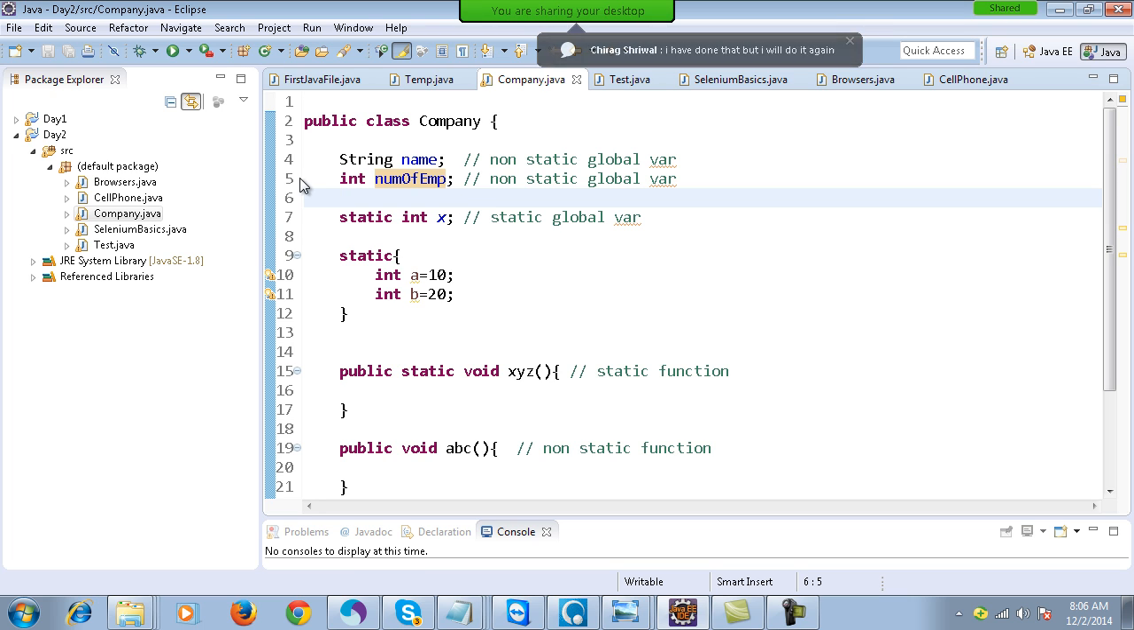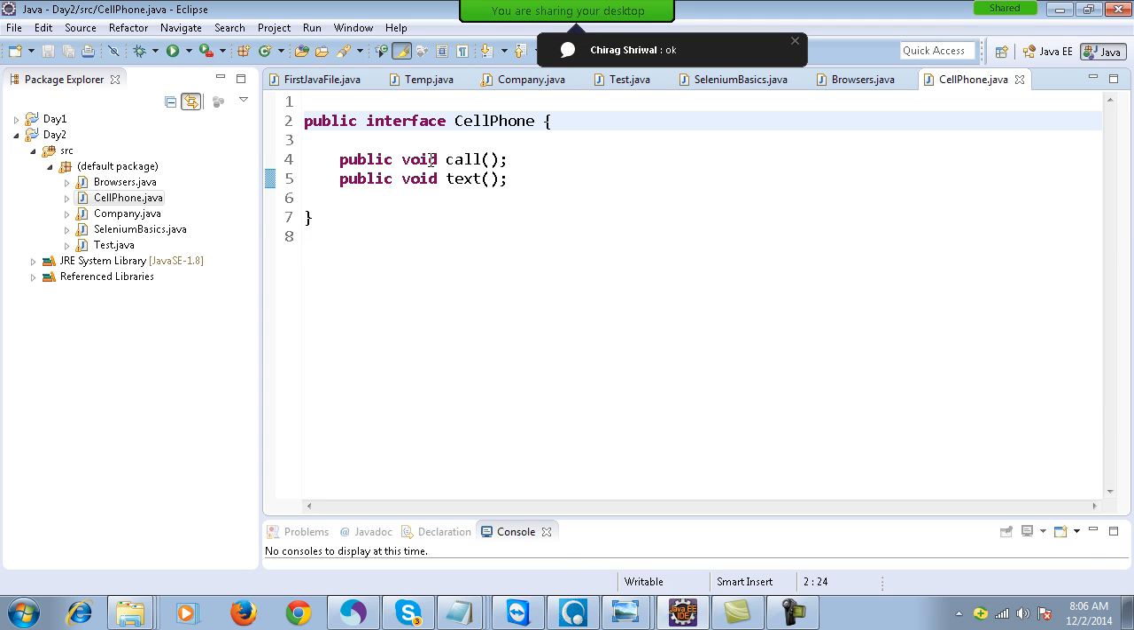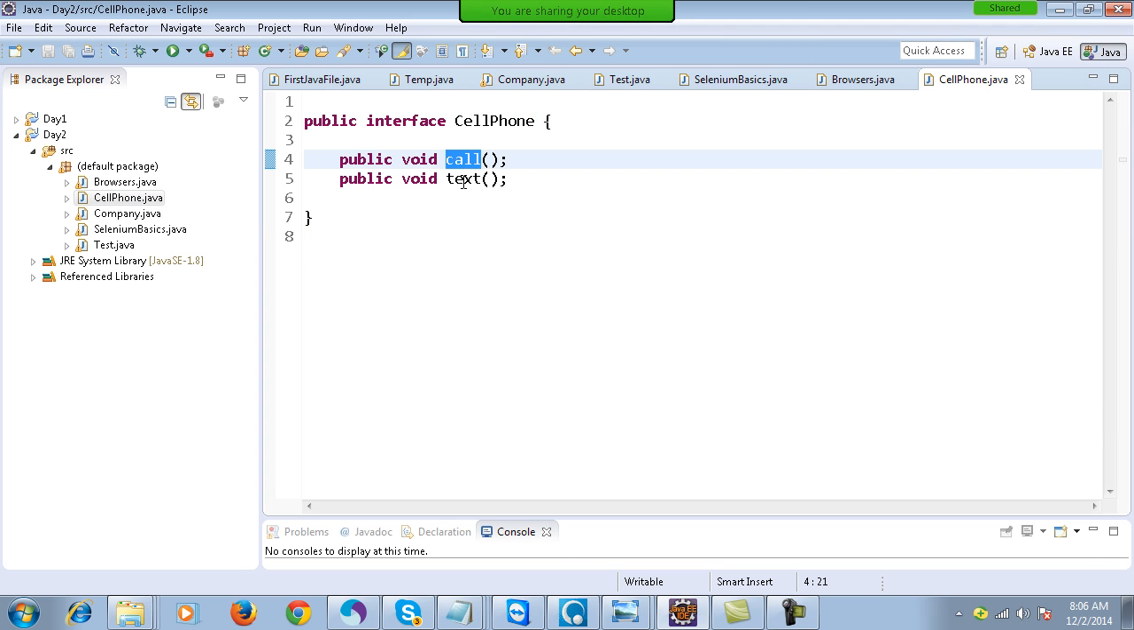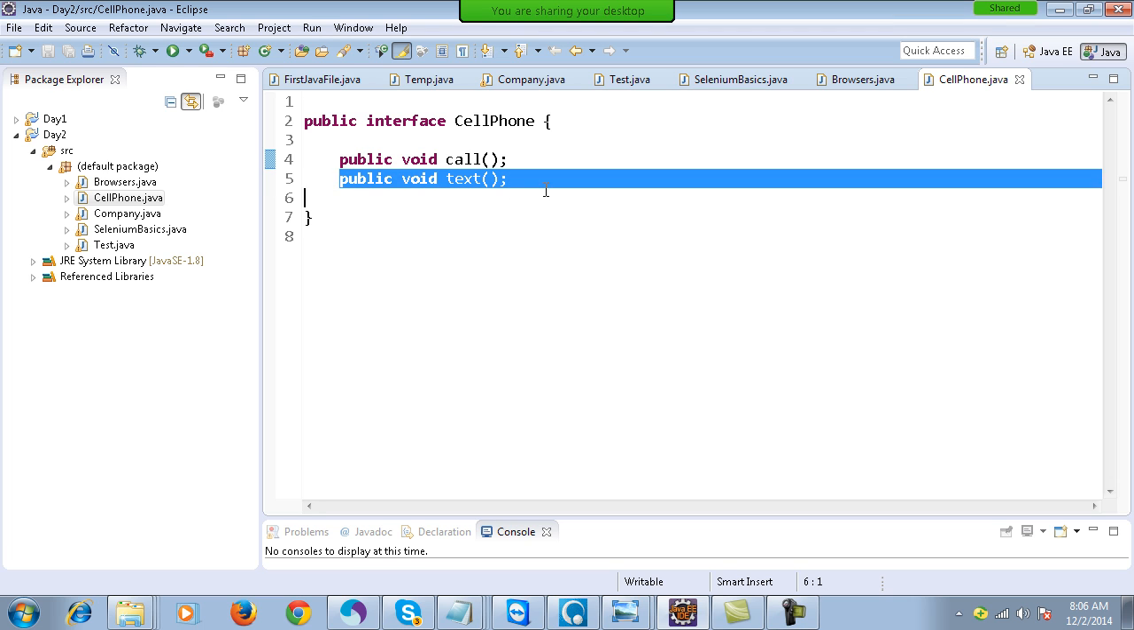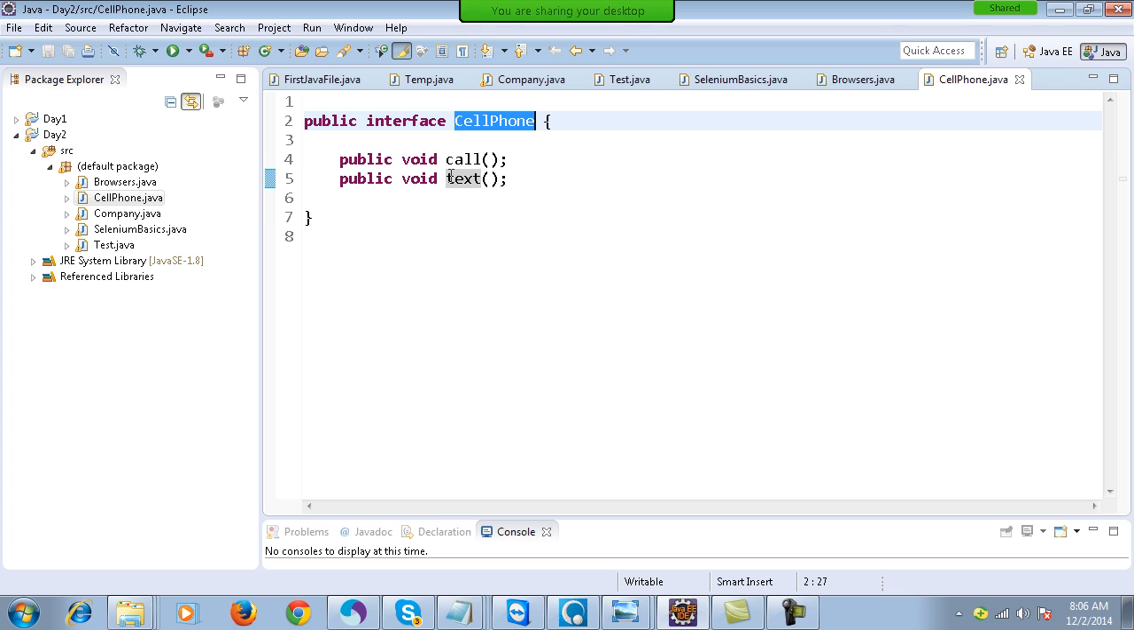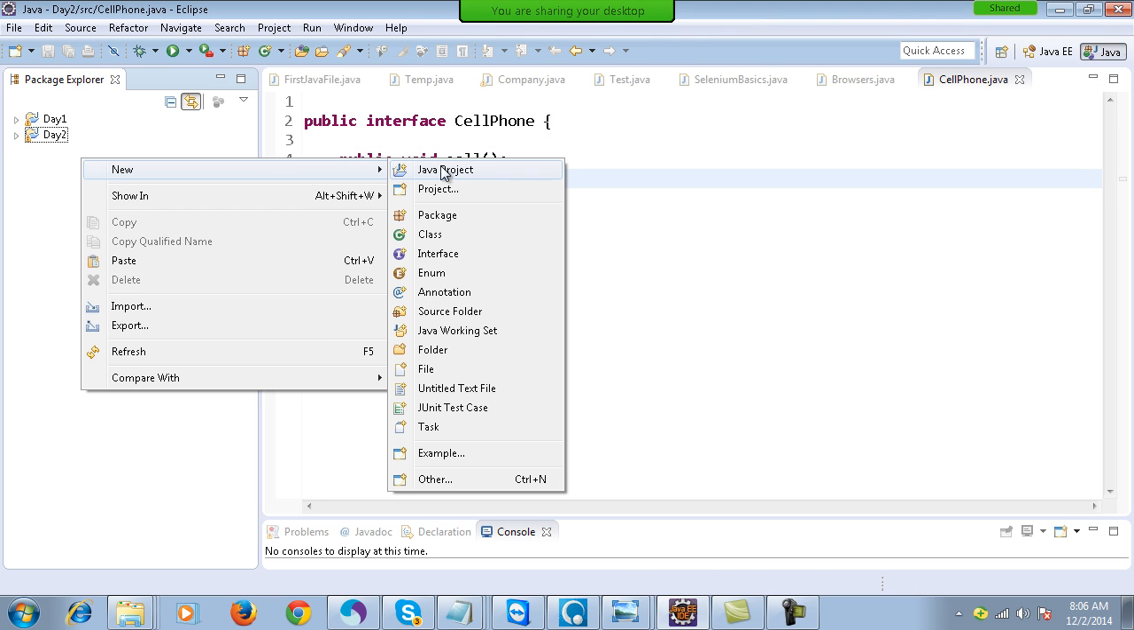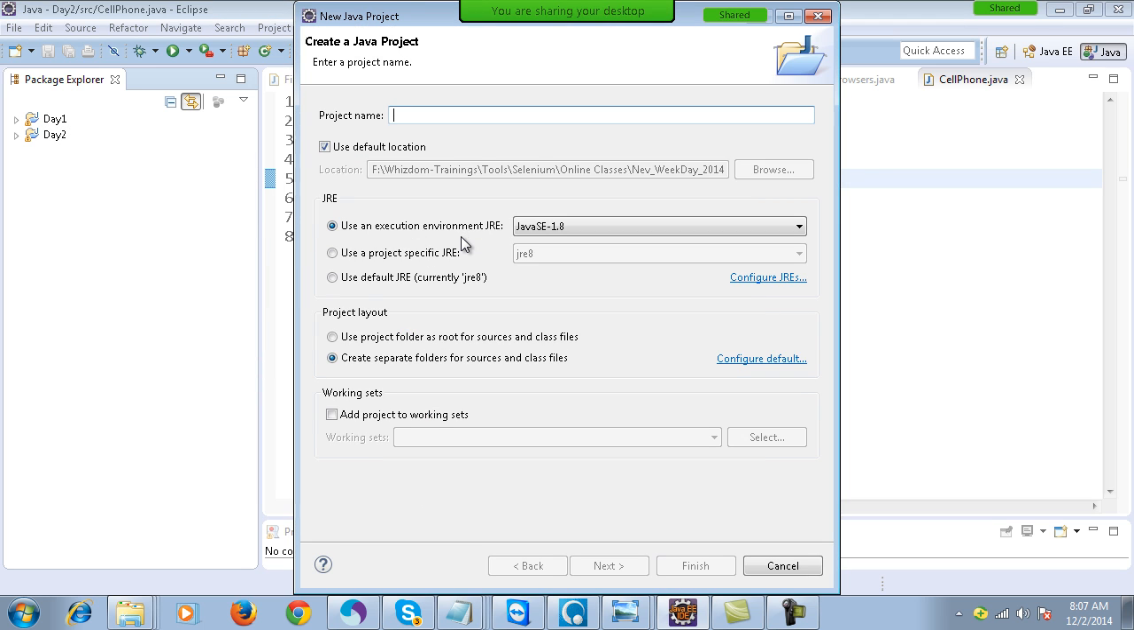Okay. Now, coming over to the CellPhone interface, this is the call function, this is the text function, and this only describes what this cell phone will do. It doesn't have the function body. So an interface is like this. But what is the use of an interface? Let me make a new project. I'll call that project day 3.